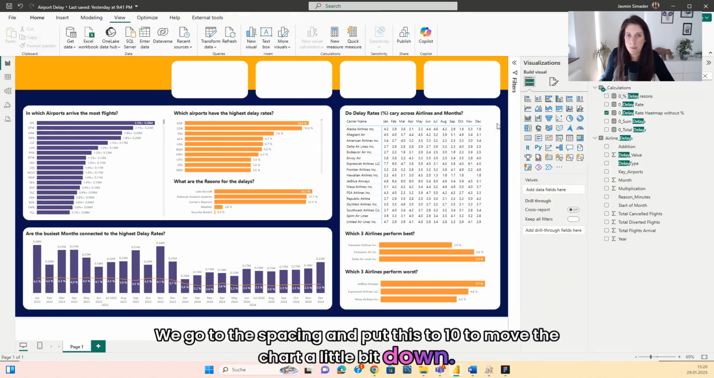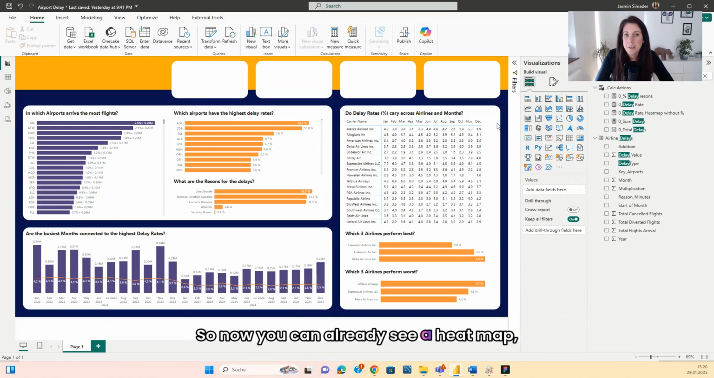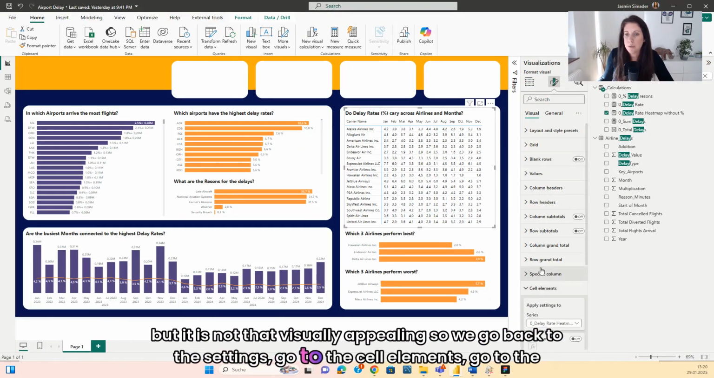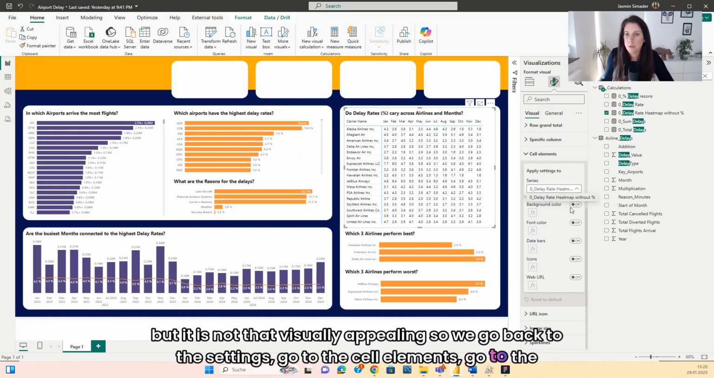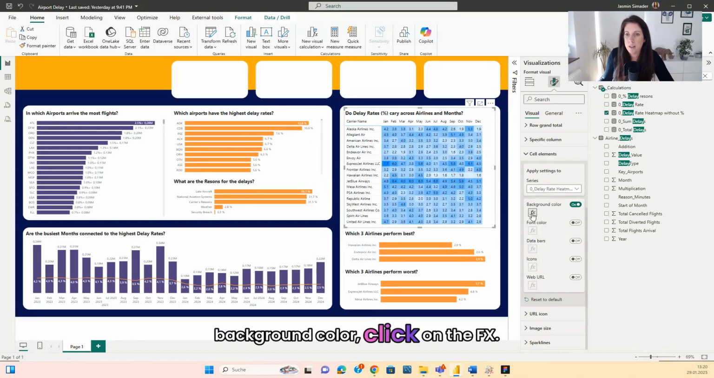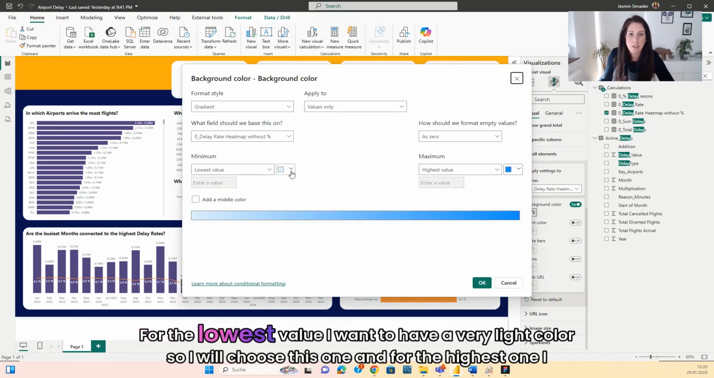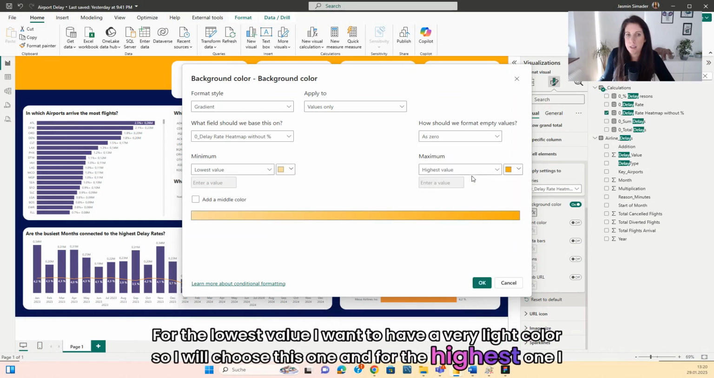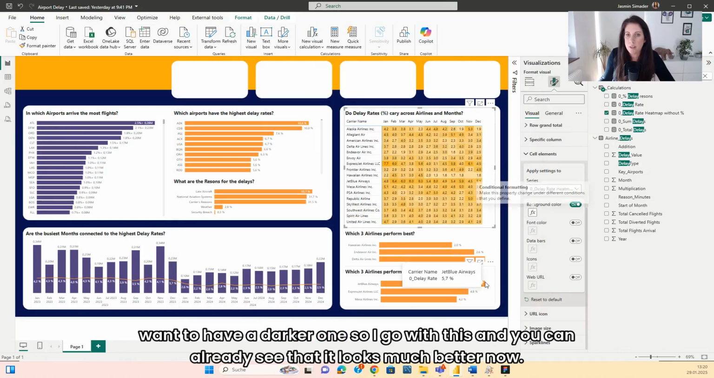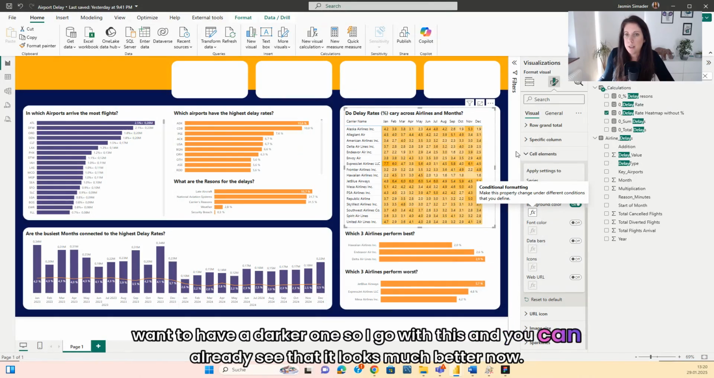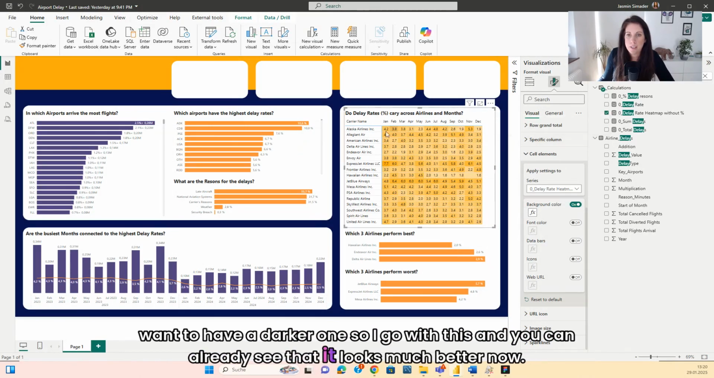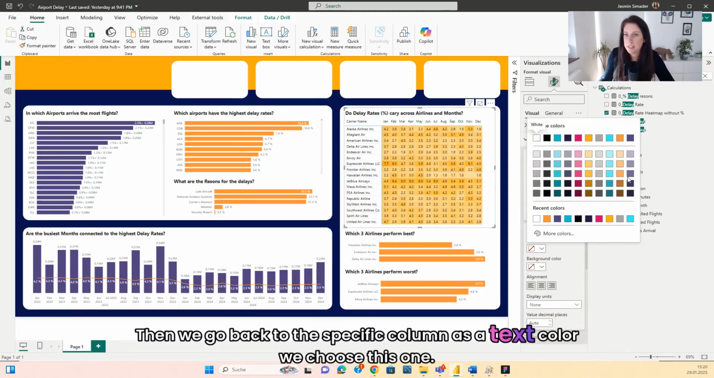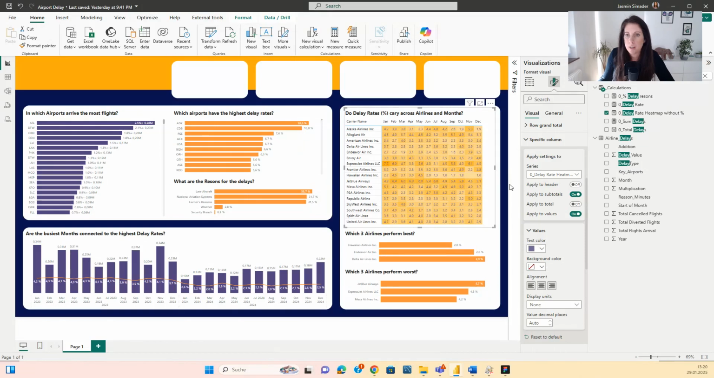So now you can already see a heat map, but it is not that visually appealing. So we go back to the settings, go to the cell elements, go to the background color, click on the FX. For the lowest value, I want to have a very light color, so I will choose this one. And for the highest one, I want to have a darker one, so I go with this. And you can already see that it looks much better now. Then we go back to the specific column. As a text color, we choose this one.